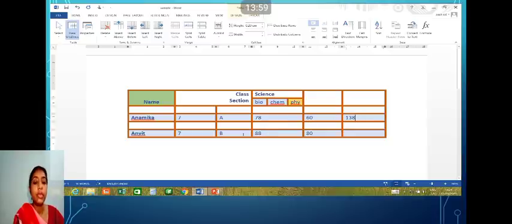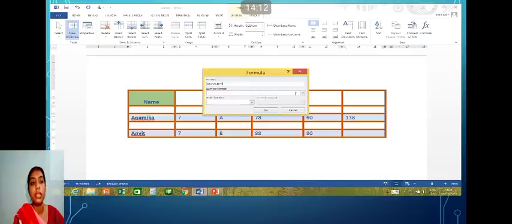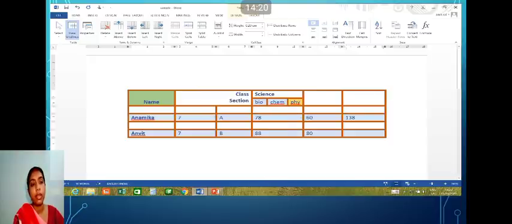Now wherever you want the result, in whichever cell, you have to click your mouse pointer there and then click on formula, according to your requirement. If you want the above values to be added, you have to write above. If you want to add the values from the left, you have to write left. Clear? I have also shown you this in the previous practical session.